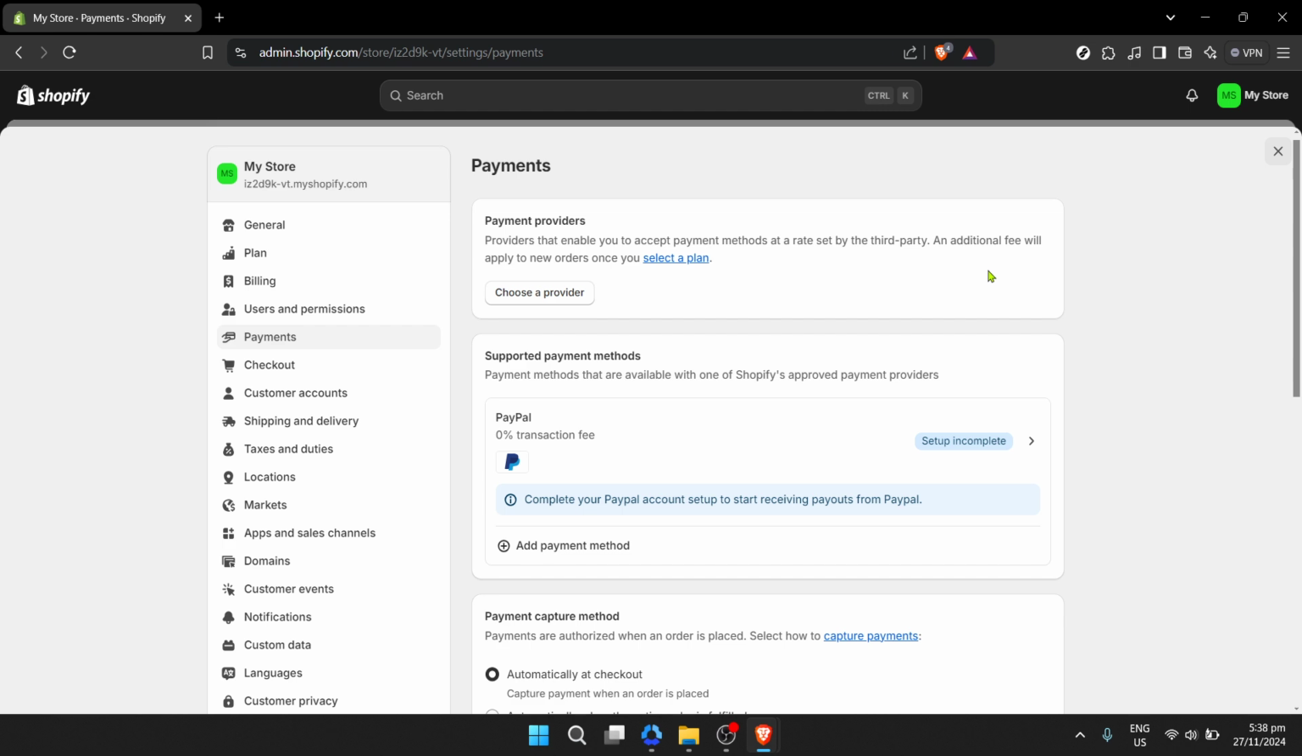By following these instructions, you're now equipped to accept payments on Shopify and propel your online store to new heights. Stay tuned for more helpful guides and tips to enhance your Shopify experience.